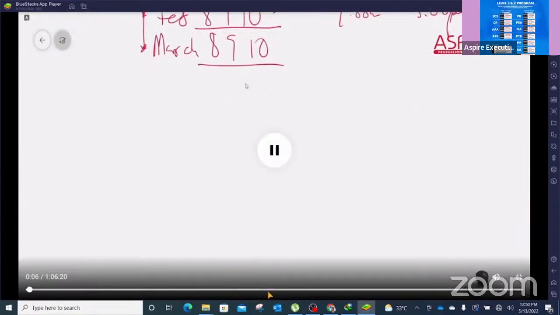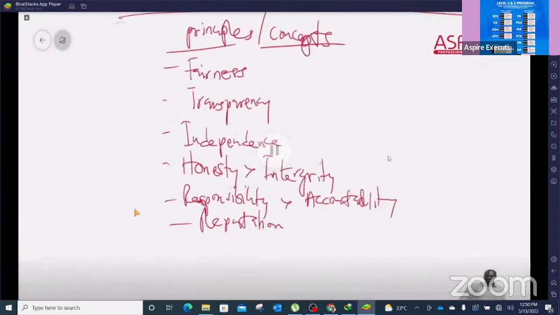And the chat that you have transparency or reputation. Any of these principles will be discussed.